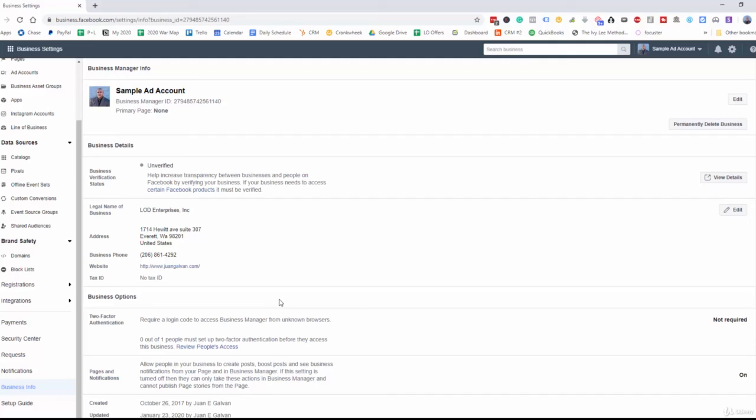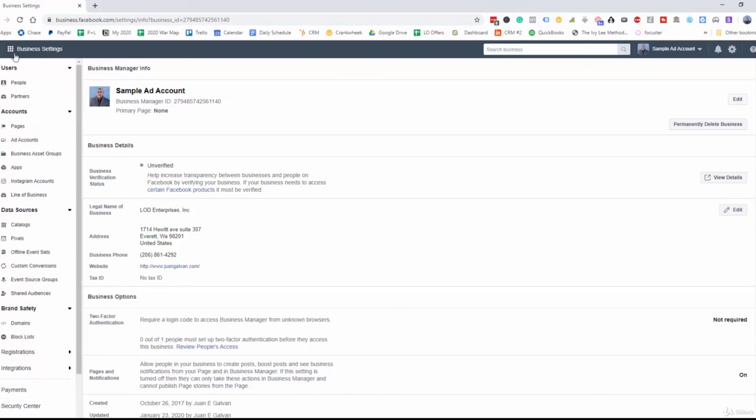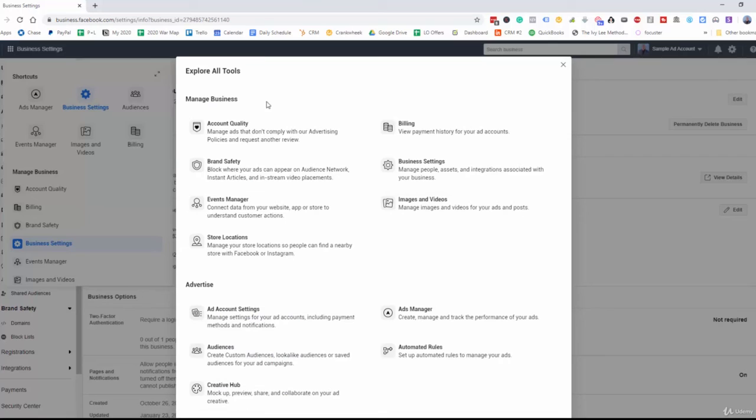And then the business info here, this is where you're going to see your business manager ID, and essentially everything that has to do with your business. You want to make sure that you fill this out as much as possible so that you can get verified and that you're able to provide Facebook with the most accurate data, right, for your business. Now, if we go over here, we can expand the menu. And if you want to take a look at some of the ads that, for whatever reason, did not comply with the Facebook policy, you can take a look at those there.